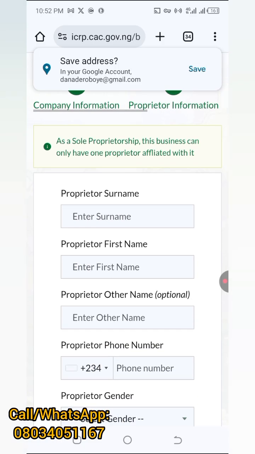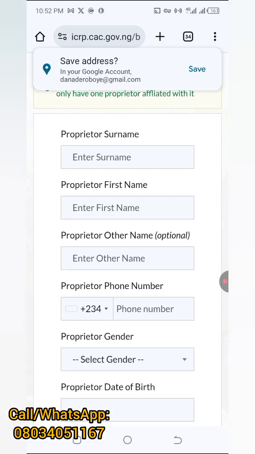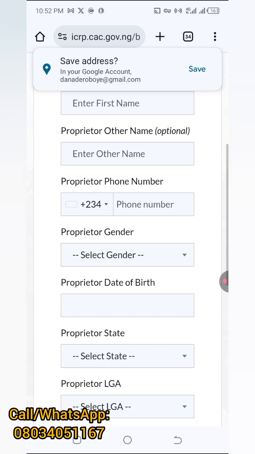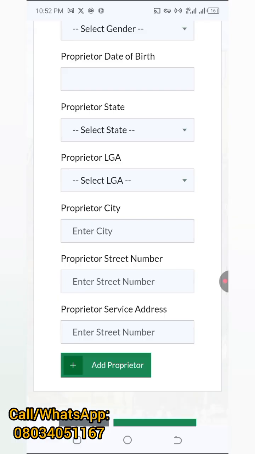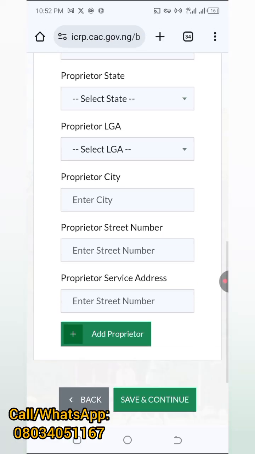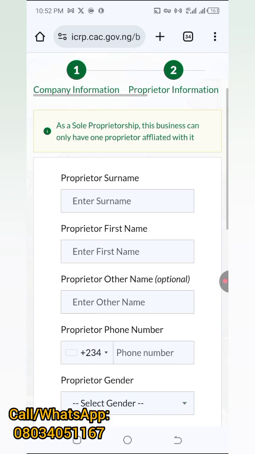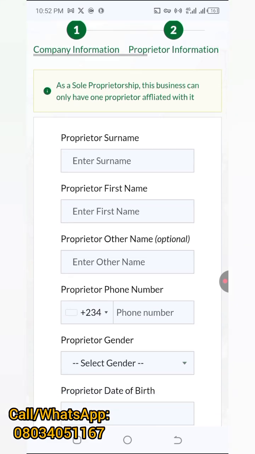Now the next details I'm going to put are the proprietor surname, first name, other name, phone number. You put the gender, select the date of birth, the state, local government, the proprietor city, the street number, and the service address. So these are the things I'm going to put here. So I'm going to just go to what my client sent to me, and I'm going to input everything there.